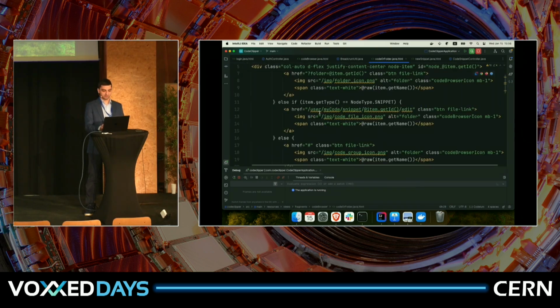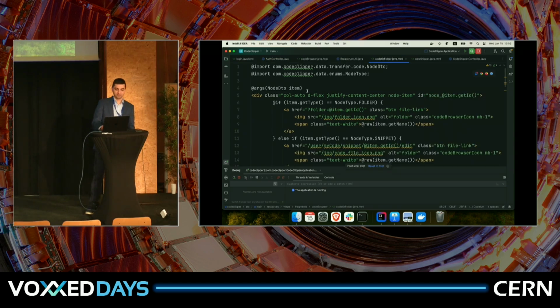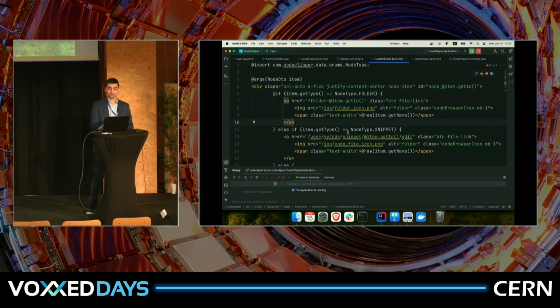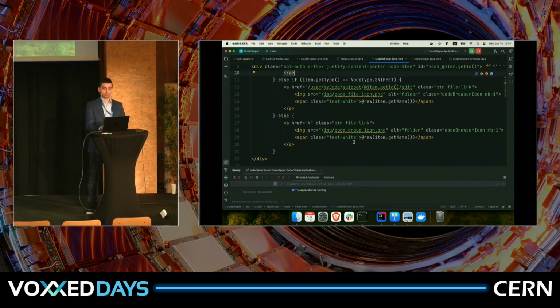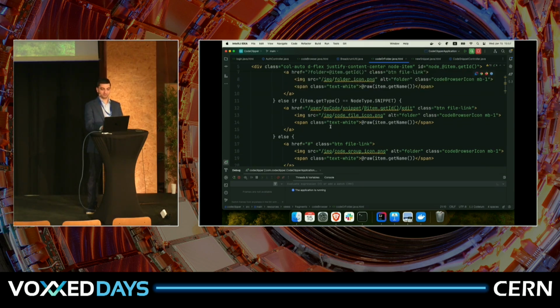And here, let's make it bigger. Again, I receive arguments. Any Java object can be an argument. I can import an enum and compare it. And depending on what type of object, it's either a folder or snippet, or I have code groups as well. I render the appropriate icon along with a name and everything.